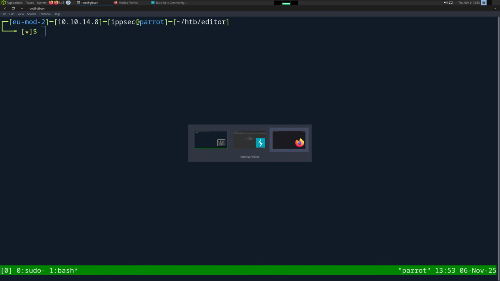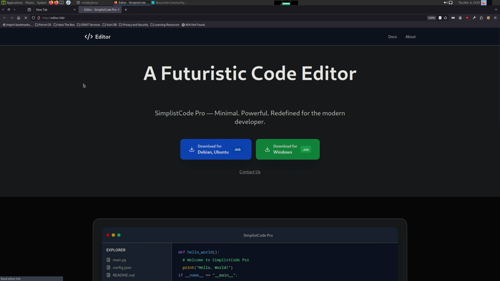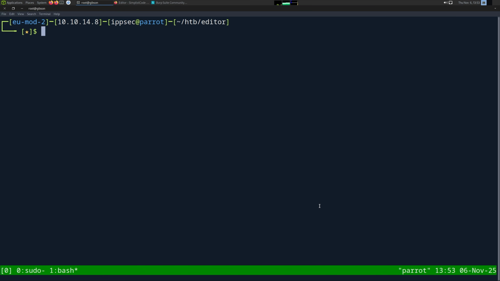So let's go take a look at the main page, which was just editor.htb. So let's do editor.htb. And we get a futuristic code editor. Simplistic Code Pro, minimal, powerful, redefined developer. We do have a Debian package. So I'm just going to go ahead and download this real quick.